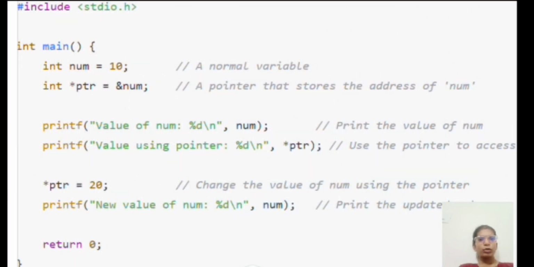In this program, #include stdio.h is the header file, then the main function, and inside the main function int num equals 10 is a normal variable declaration and int star ptr equals ampersand num. Int star ptr is the pointer variable name, a pointer variable that can store the address of the num variable. A pointer variable can have an address of another variable, and it can also be given another address.